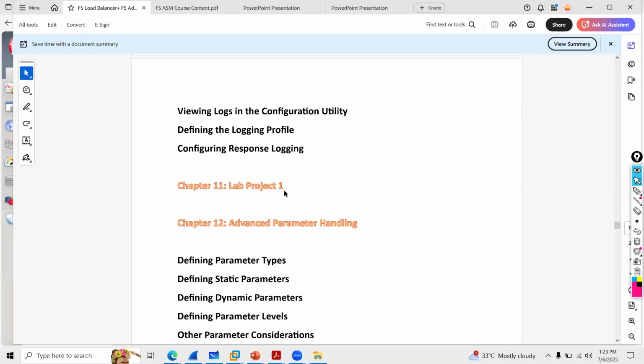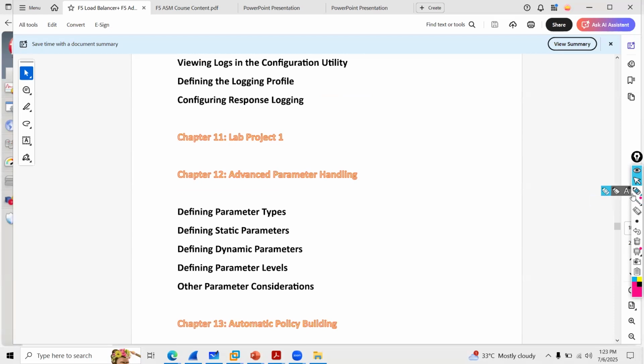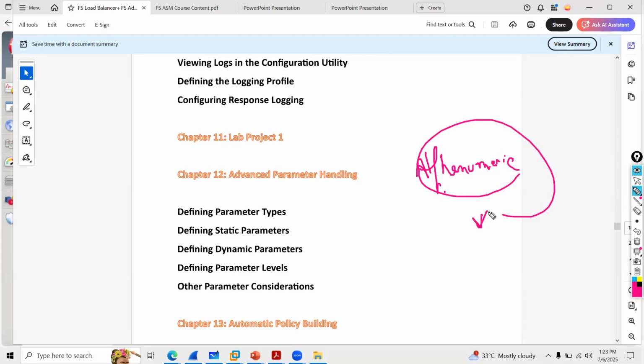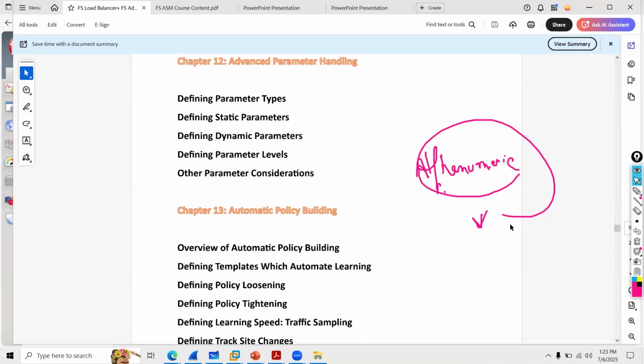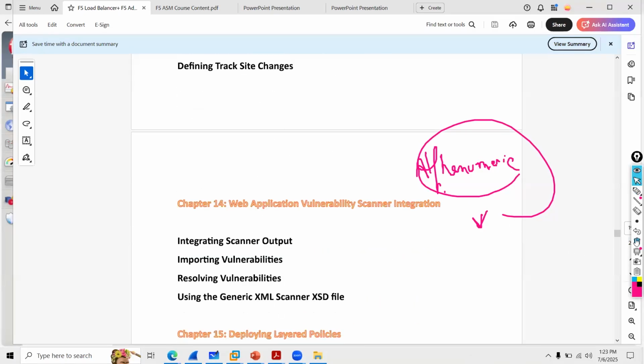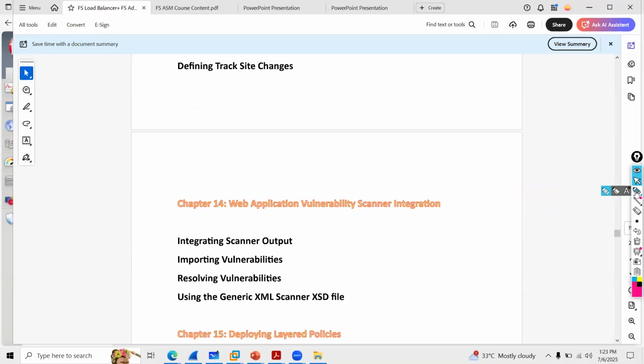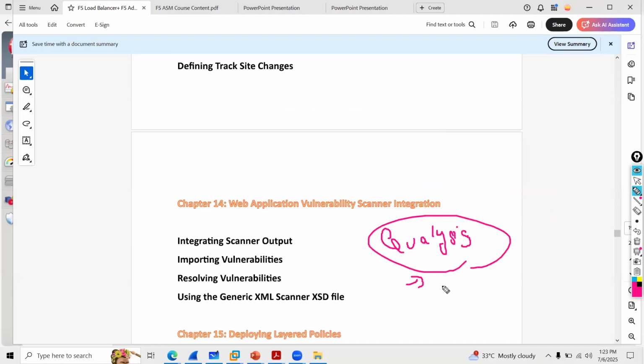Then we will do one lab project, parameter tampering. My username should be alphanumeric, my password should be alphanumeric. Like when you go to bank online, if you don't enter an alphanumeric password, it will block it. We will also see how WAF can do that. Automatic policy building. Vulnerability scanning: how you can integrate with Qualys, another vulnerability tool. Qualys will give you a VAPT report, and how your WAF can resolve that automatically.